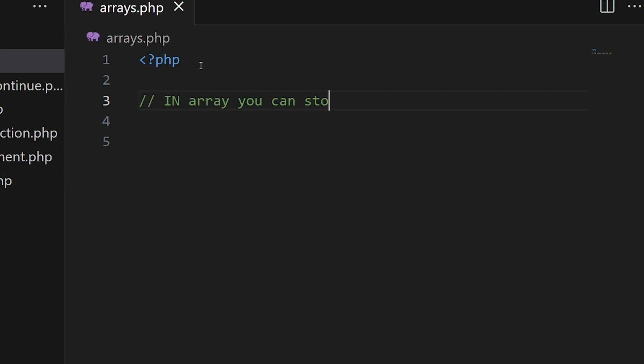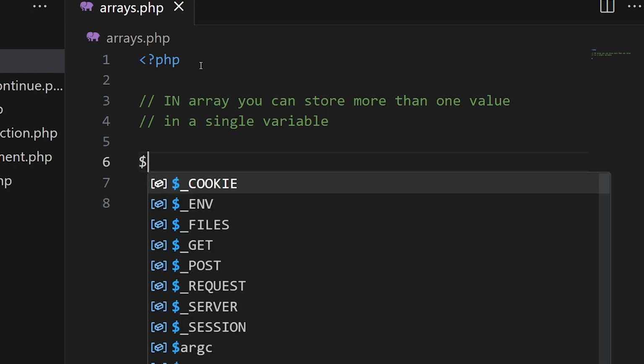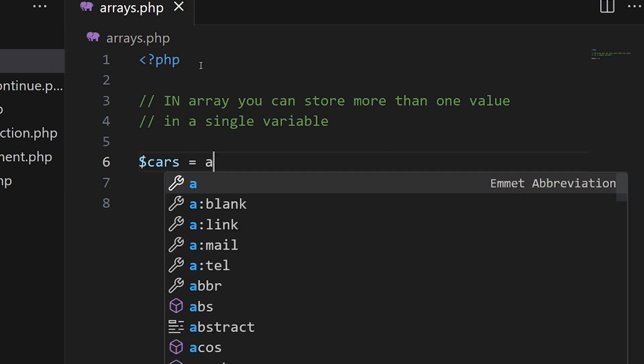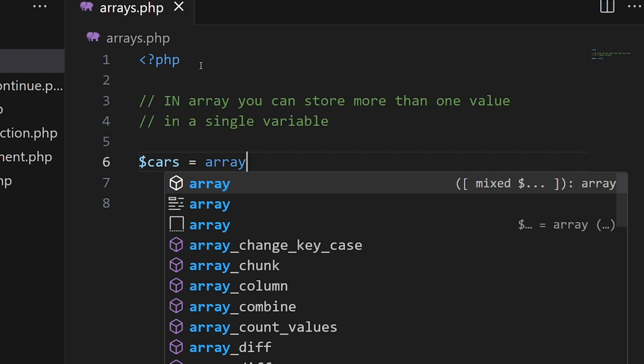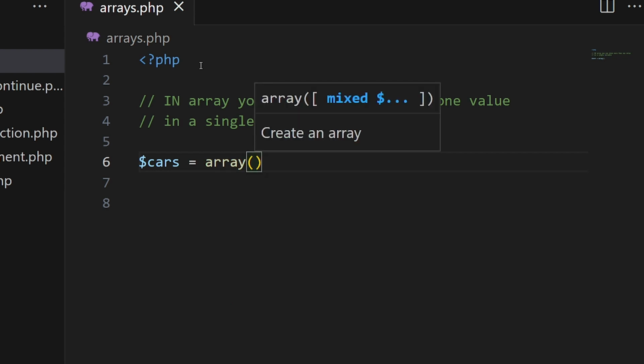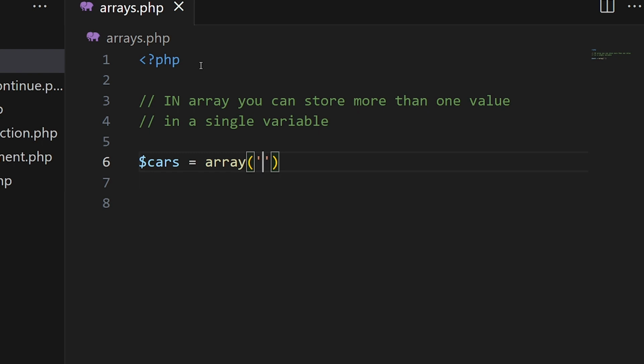In an array you can store more than one value in a single variable. So I'm going to declare an array here like $cars equal to, then you have to type the array function like this and type small brackets, and inside this I will type single quotation, and first of all I will type Toyota, and then Corolla, and then BMW, and press semicolon. So here I have declared an array. You can store as many values as you want inside this single variable. First of all, let me show you how you can access these values.